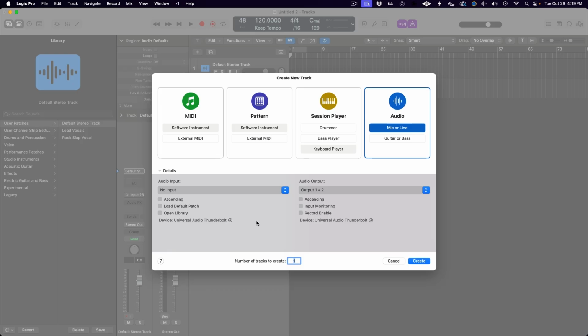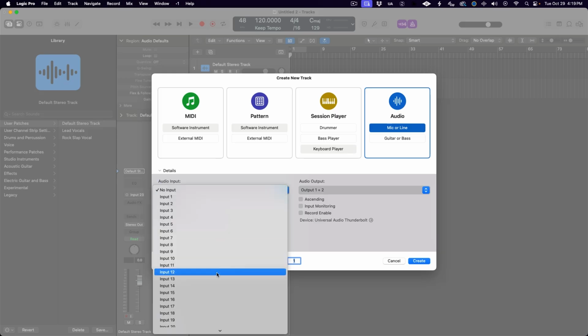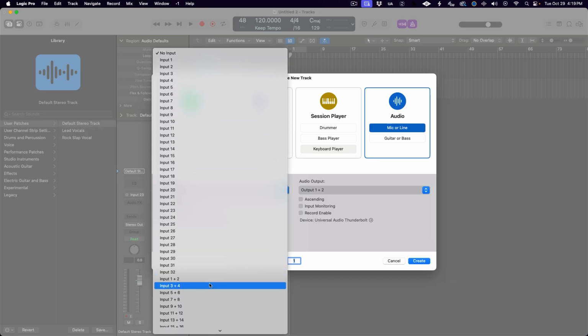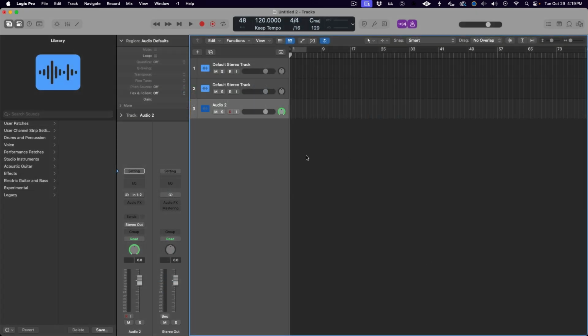Now, when you add a new audio track to any session, you can select the load default patch option, and if you select a stereo input to create a stereo track, it will have the pan mode set to stereo pan like it should be.